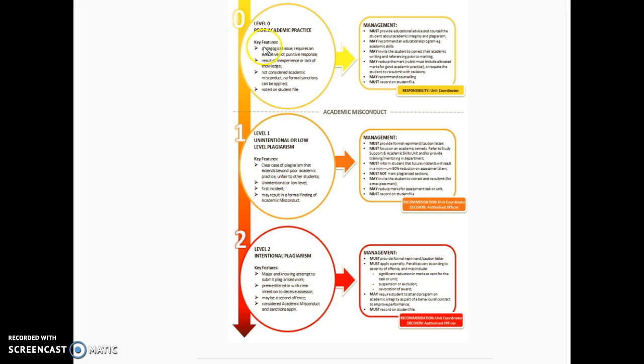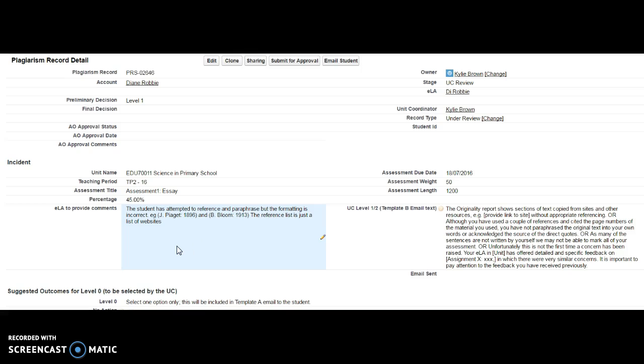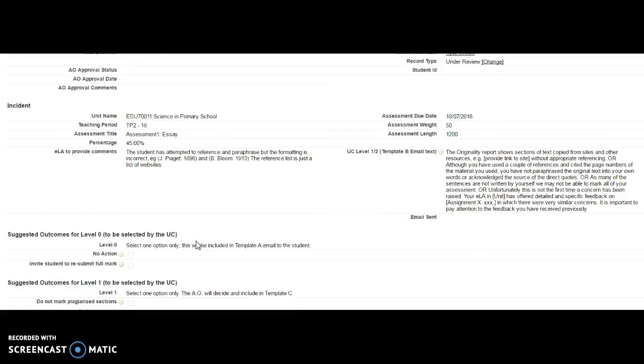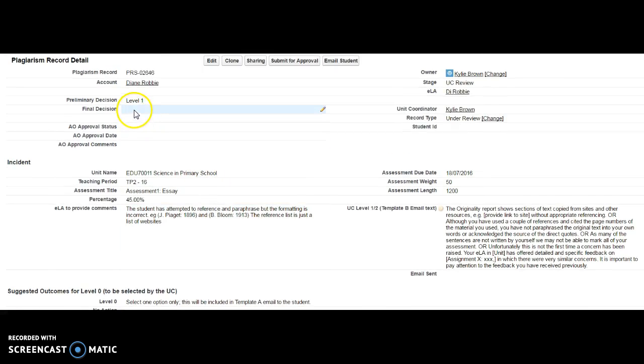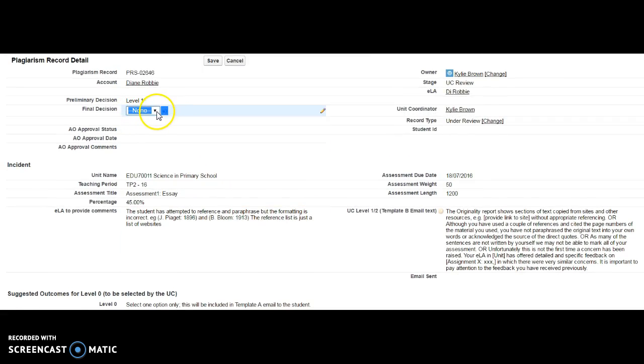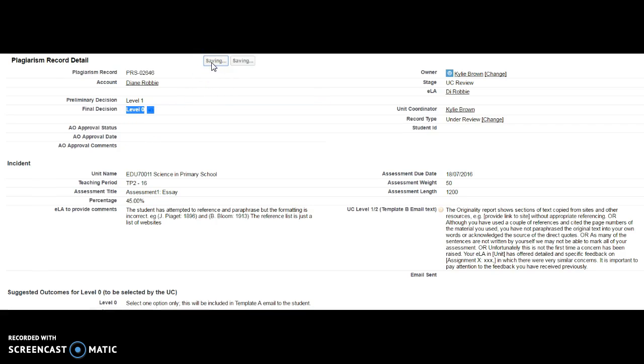So here at each level, level 0 is more poor academic practice and the process to manage it. Level 1, unintentional or low-level plagiarism, and level 2, intentional. And again, on the right-hand side, how that is managed. So to make your decision, you've got the comment from the ELA, you've seen their history, and you also are very familiar with what is at each level. So we'll change this, and it's more a case of poor academic practice. We'll change that to level 0 and click Save.